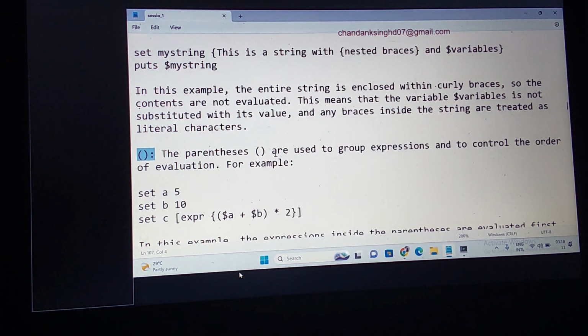Parentheses are used to group the expressions and to control the order of the evaluation. You understand? Now different operators will be having different precedence. If you look at the operators, what are the operators? We have arithmetic operator, logical operator, bitwise operator, relational operator, equality operator. Then operators are basically three types: unary operator, binary operator, ternary operator.